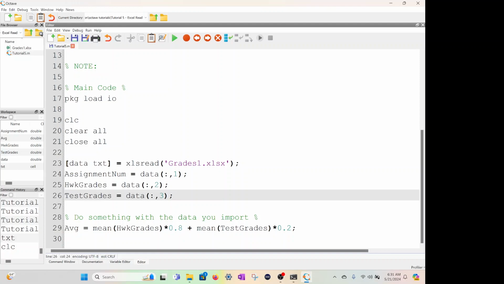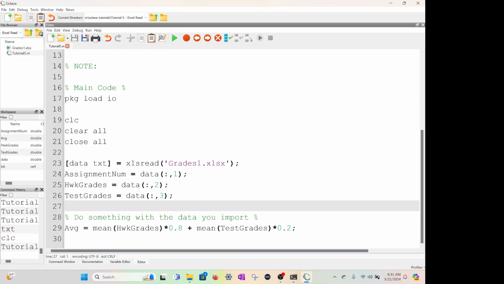So I just calculated the average. So homeworks were 80% and test grades were 0.2, so I can figure out my average. So let me go ahead and run this. All right. So it ran, and let's do this.